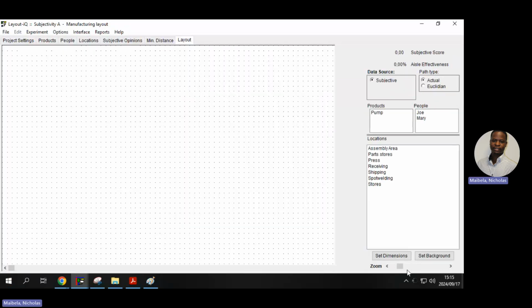Okay, and then you'll see this window, right? In this window, this is where we'll now start to insert that picture that we took a screenshot of. Before that, you'll see at the top right corner you have your subjective score and your effectiveness, right? And your data source is on subjective, and your path type is on actual. And then you have your products, your people that had opinions, and then you have your locations.